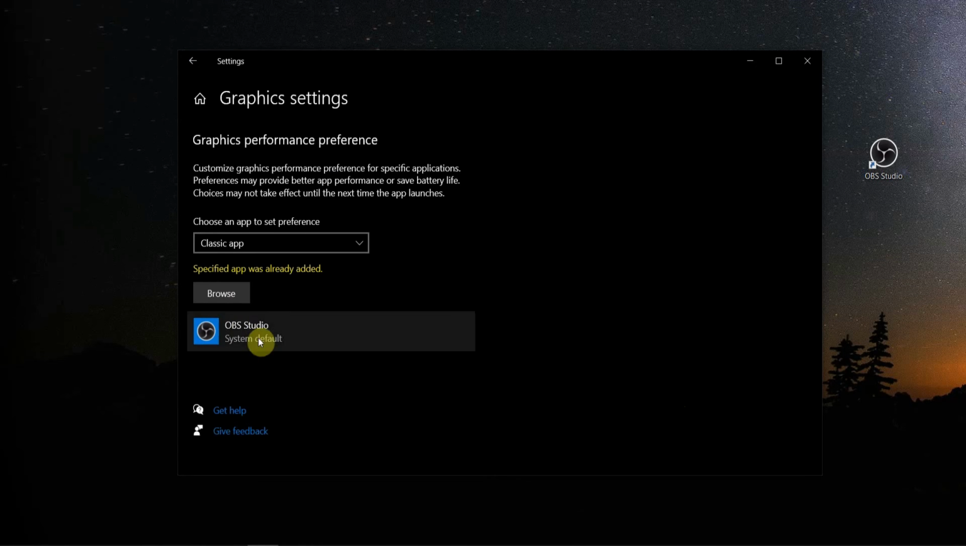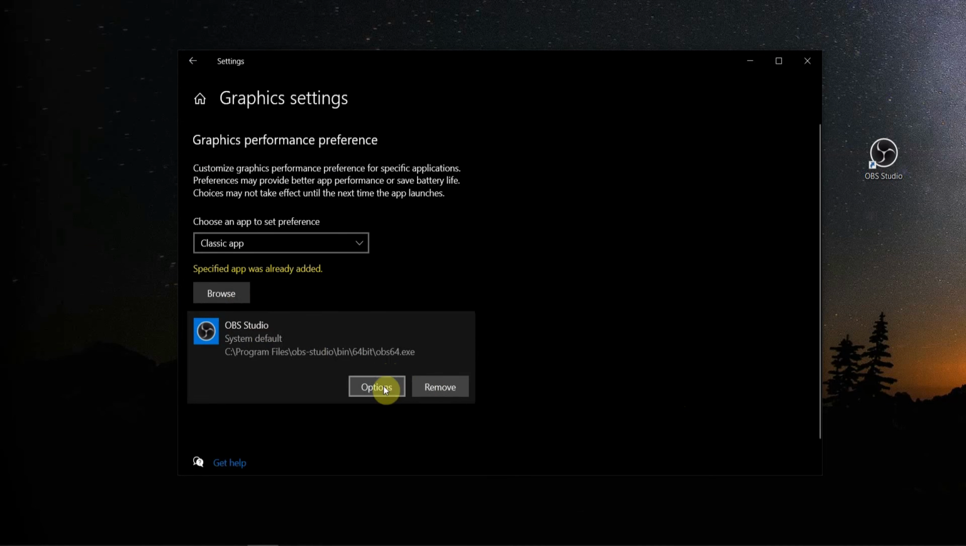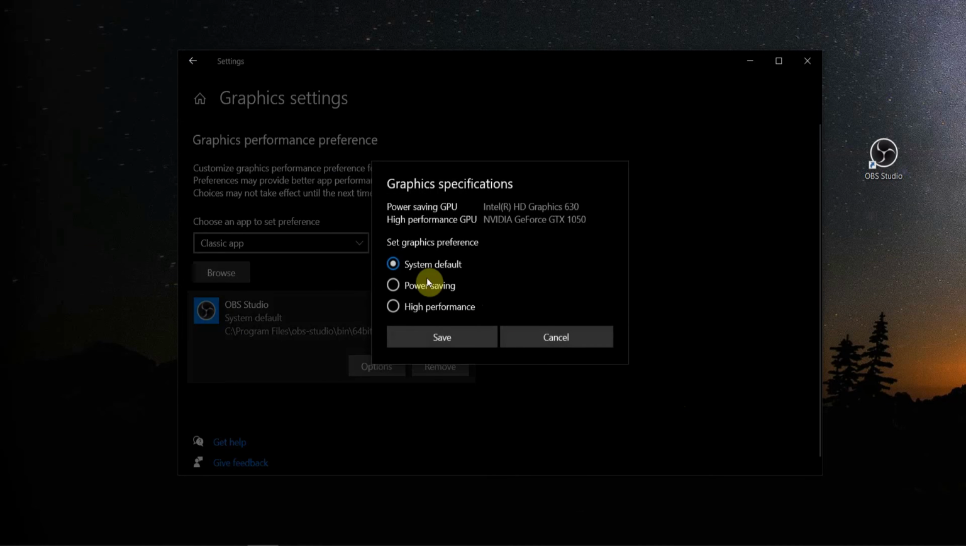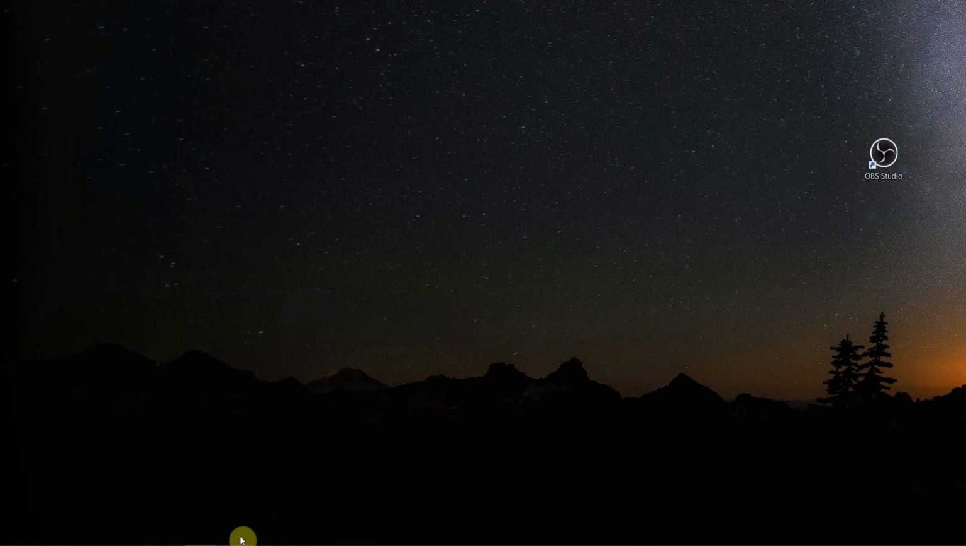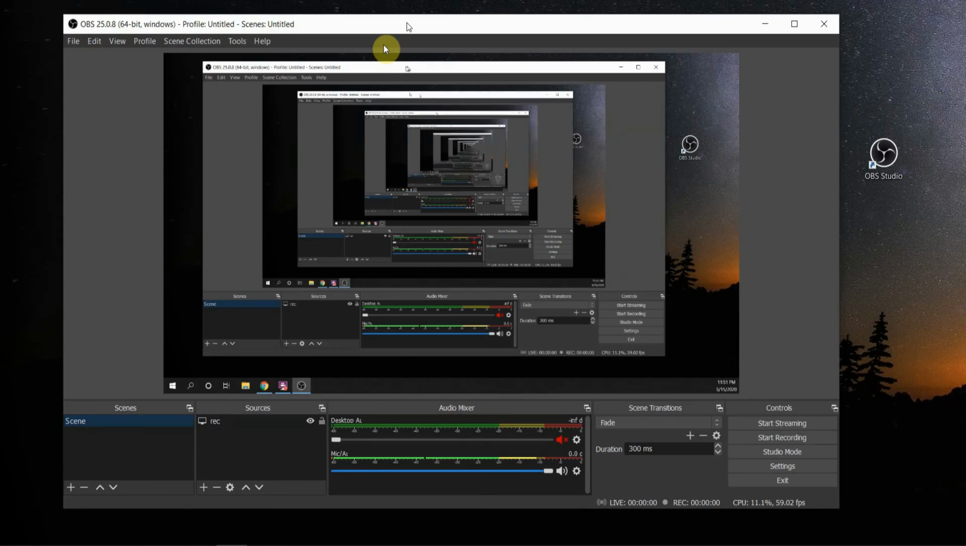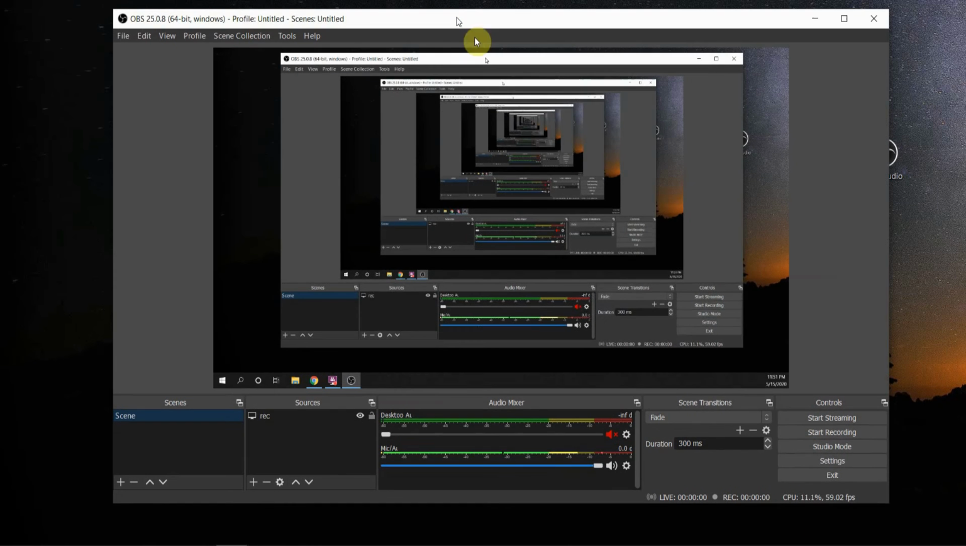Once this is added, you can select it, go to options, and select the power saving mode. Click save, close this, close OBS Studio, and restart it again. There you go, there you have it.